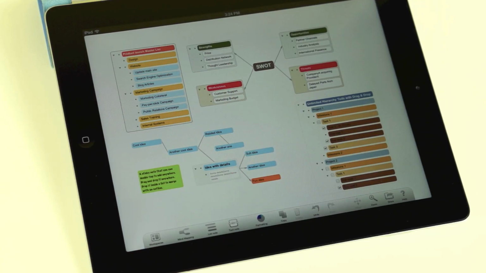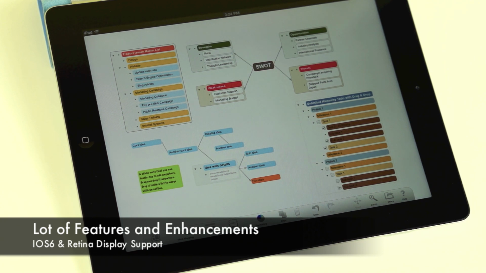Hi, we are very excited to show you this new version of MagicalPad. This is the best release yet, with a lot of features, enhancements and fixes.